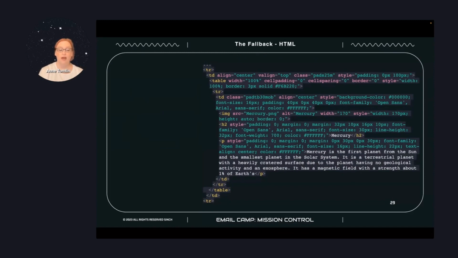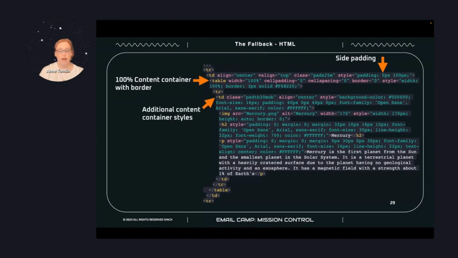This is the fallback content container for Mercury. There's some padding on the sides to make the container narrow in desktop, plus a class that changes the padding to 25 pixels in mobile. The main table with the content has a yellow border at the top of the table, a background color, and some inside padding. Within that is the same content as the interactive section, the image, headline, and text blurb.